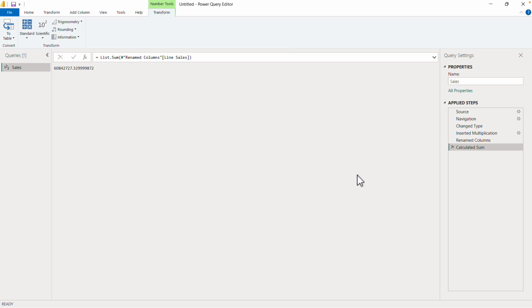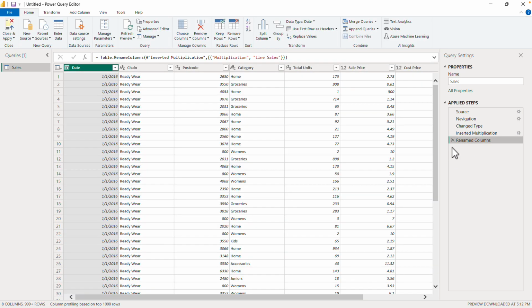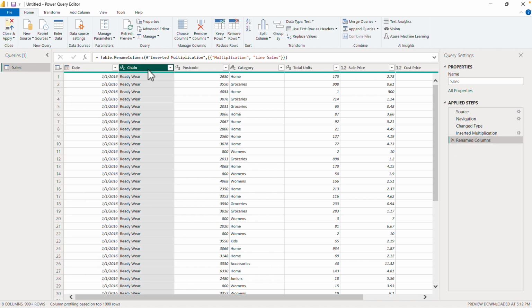Let us use the same data set and apply the group by function. When are we going to use the group by function? We are going to use it to find information like the sales by a chain or business line or category. Now let us find out sales by the chain dimension. For that, use the group by function.